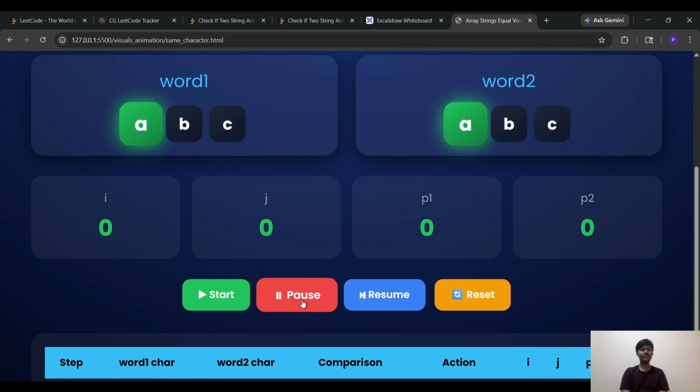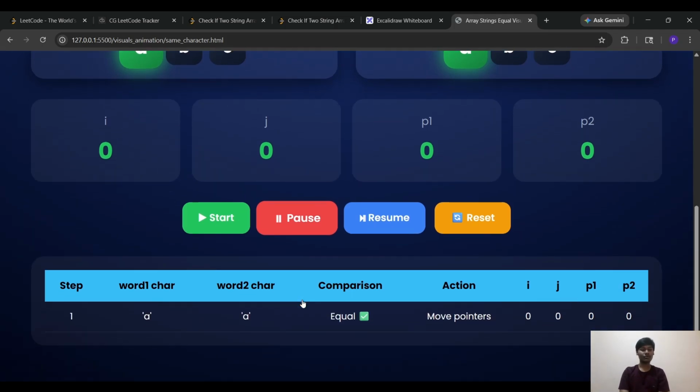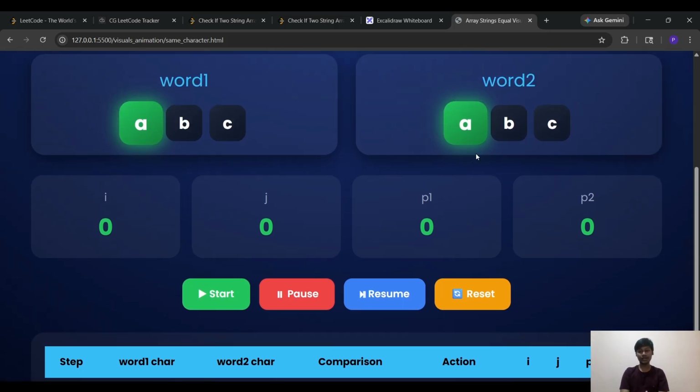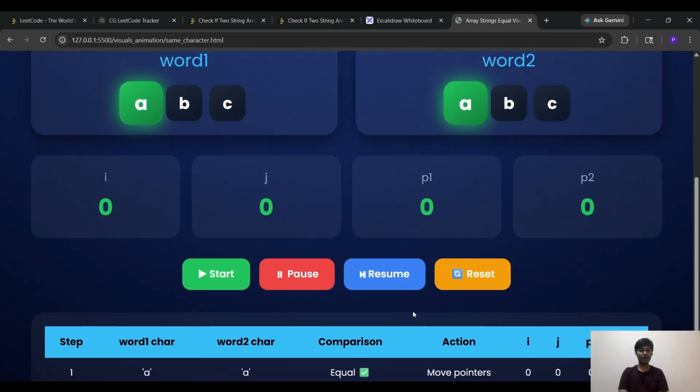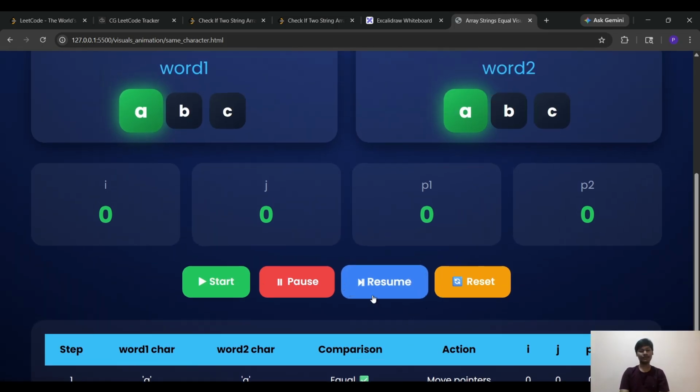Here first we check whether word1 is equal to word2. Yes, it is. So our first step is to check word1 character a against word2 character a. Both have the same character a and the comparison is equal, and the action is to move the pointers. Here i is now 0, j is also 0, p1 is now 0 and p2 is 0, and we move the pointers. We go to the next character.